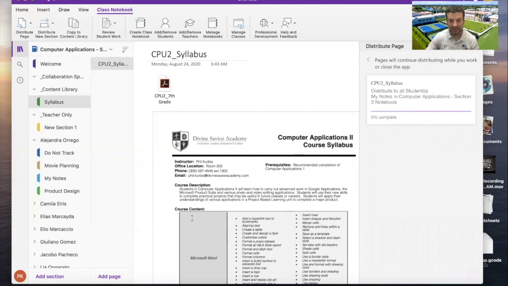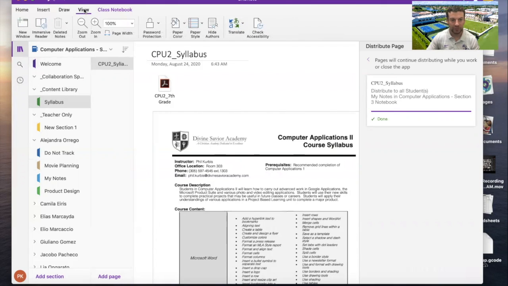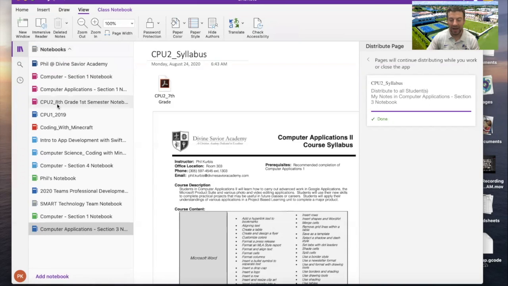Because I have selected this as a background image, this is like the master copy, and it's going to go to each and every one of the students' My Notes. If the students delete it, they can't see the deleted notes, but you can. If you go up to View, you can click on Deleted Notes, which I don't have any right now. So if you click on Deleted Notes, you'll be able to see any page that your students have deleted, and you can restore it back to their proper section.